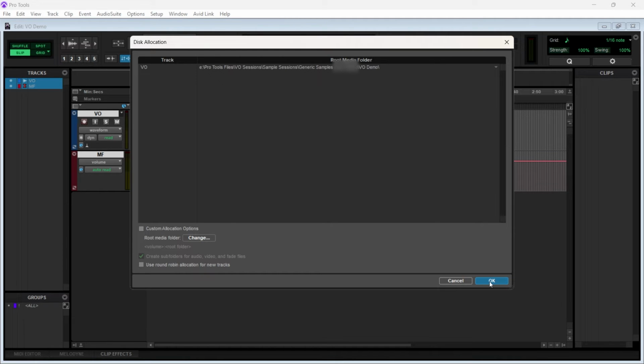So it's important to check this and make sure that, for whatever reason, Pro Tools is not trying to map your audio file to a different location. That way you can always come back to your Pro Tools session, check in your audio files folder, and know that your audio files are going to be there.